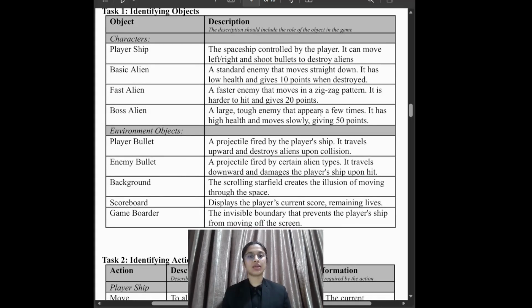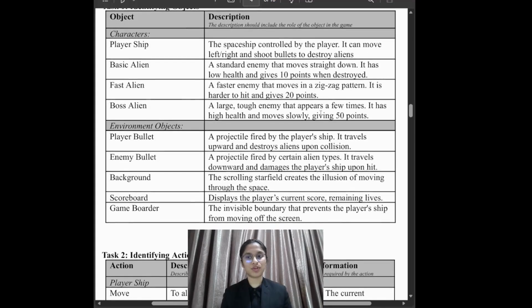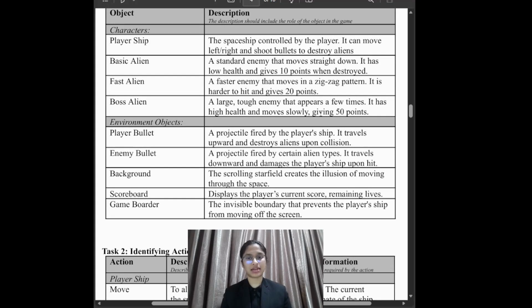Then we have 3 types of aliens. Basic aliens that move straight down with low health, worth 10 points each. Fast aliens that move in challenging zigzag patterns and are harder to hit, worth 20 points. Then we have the boss aliens. These are large, tough enemies with high health that appear occasionally, worth 50 points when destroyed.